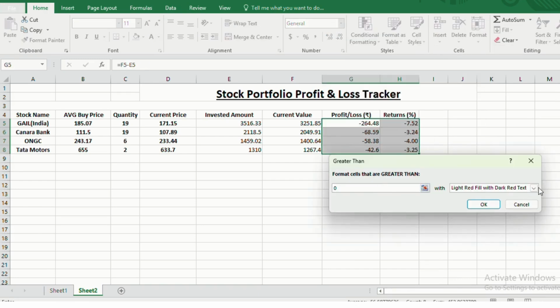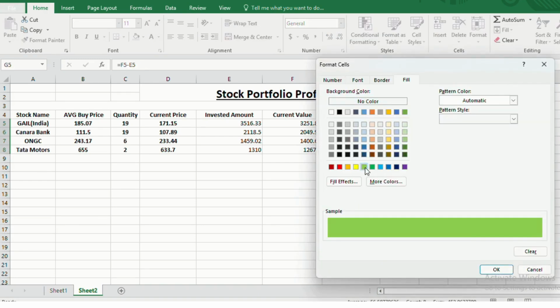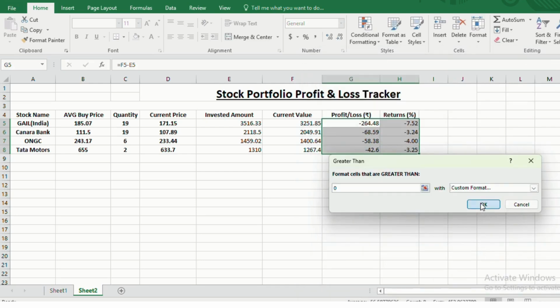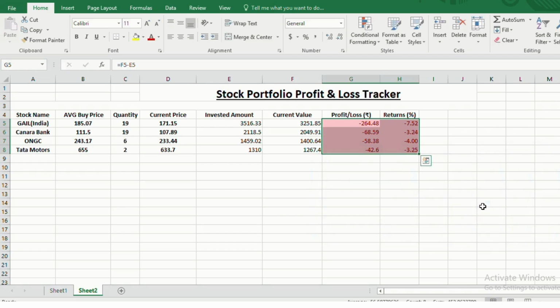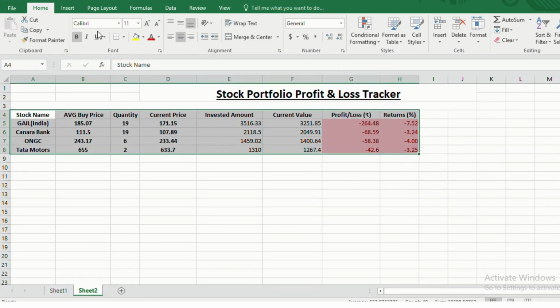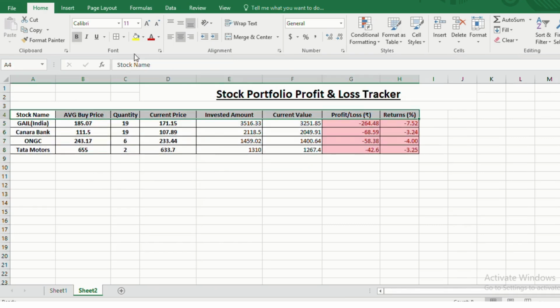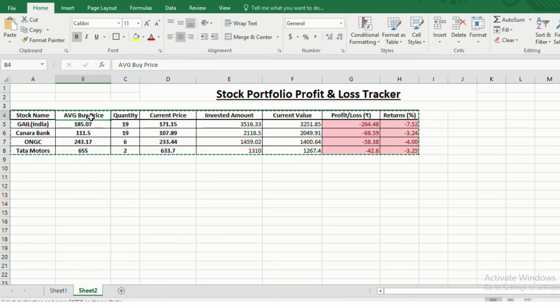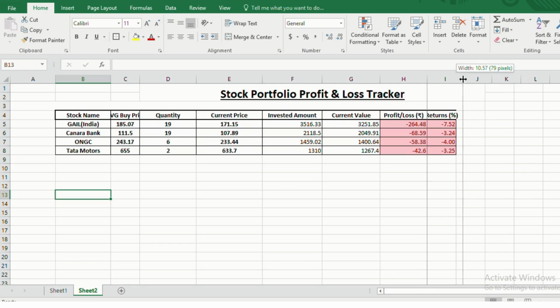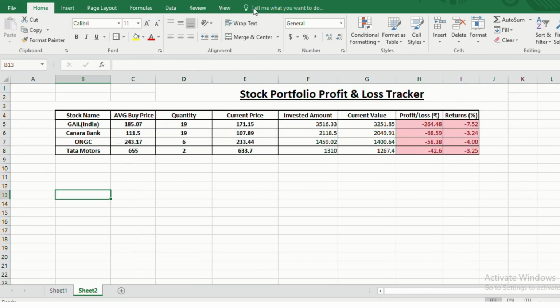Let's add some color with conditional formatting. If profit or loss is above 0, it will show in light green. If it's below 0, it will show in light red. This way, you can see gains and losses instantly. Select everything, center it, add borders, and make the header a thick border so it screams, "I'm important." This isn't just numbers, it's your money story.